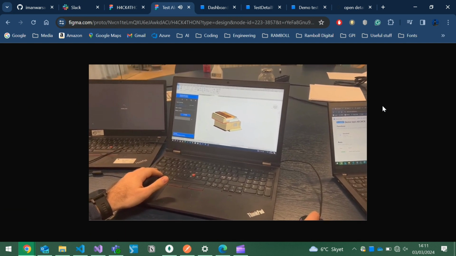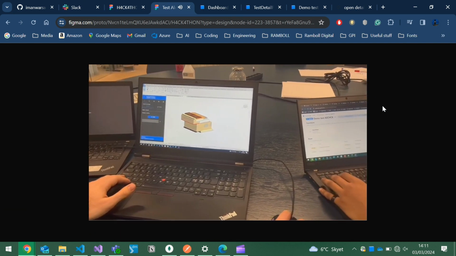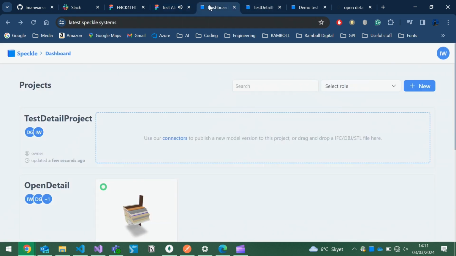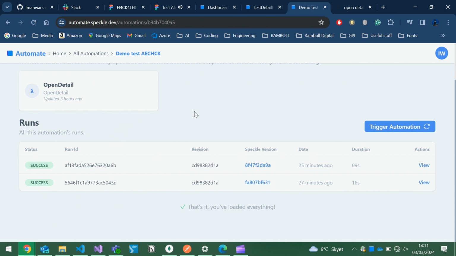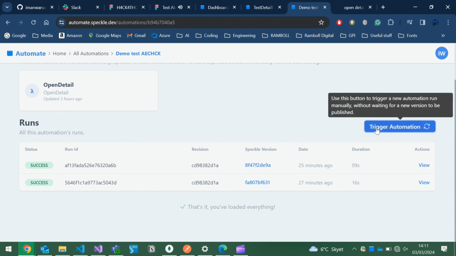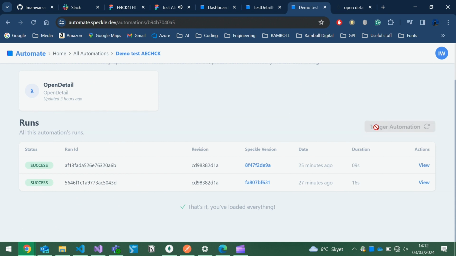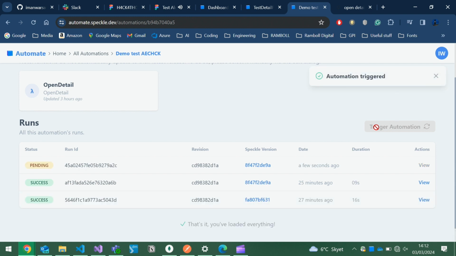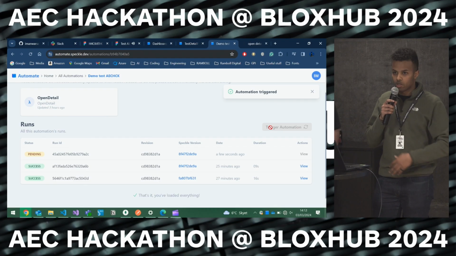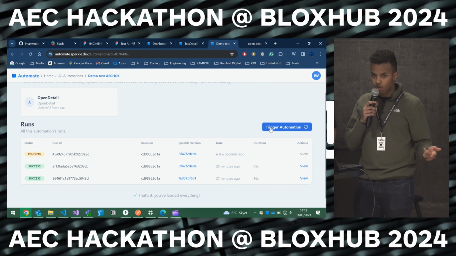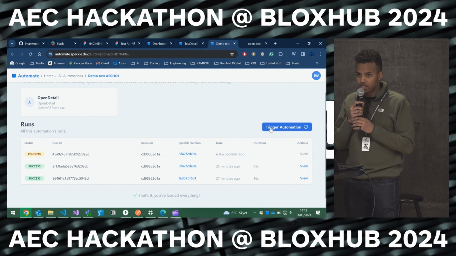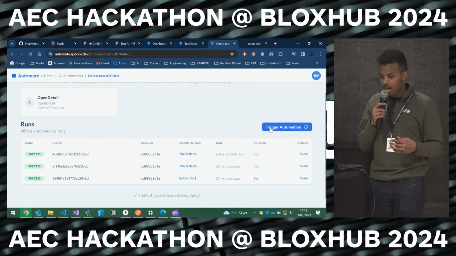So we're going to be bold and try and do a live demo here. So we're going to be very quick about it. But you can see we have, this is the automate function. And we've already uploaded a Revit model previously. And we can trigger the automation. So this will take the model that's been uploaded. Anytime you upload a new model, this will trigger and run automatically and push information straight to our custom database.